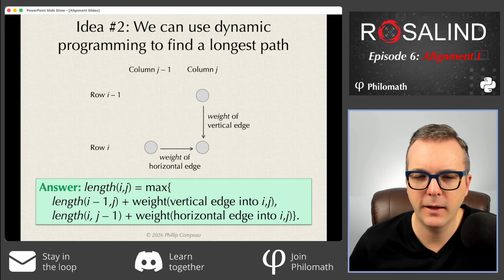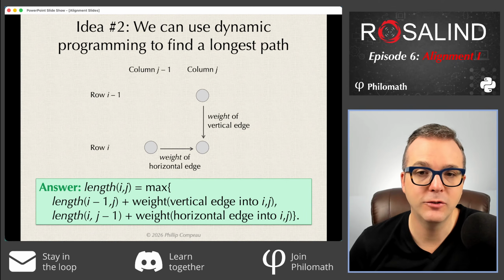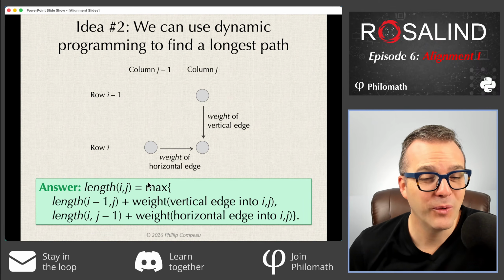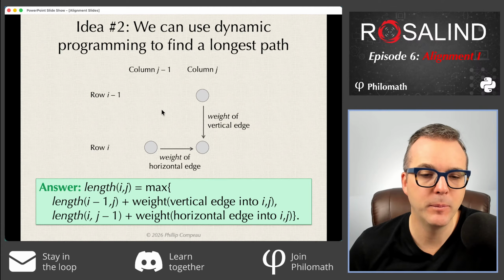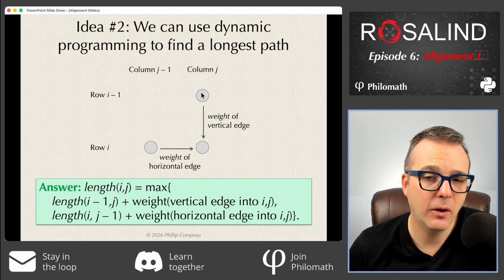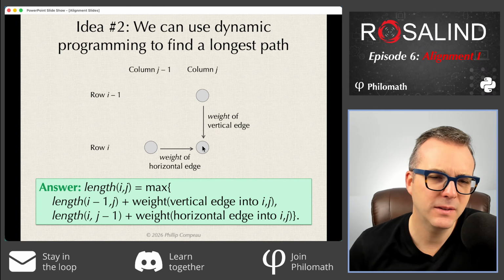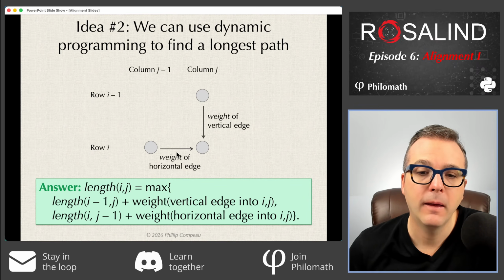I'm going to imagine that instead of each node having 3 incoming edges, like we have in that alignment network, you have a network that just has 2 incoming edges. We can get a recurrence relation for the best scoring path, the path of maximum weight, that ends at this particular node by saying, well, it can only have come from one of 2 places. The best path into this node must have come from either the node above me or the node to the left of me.